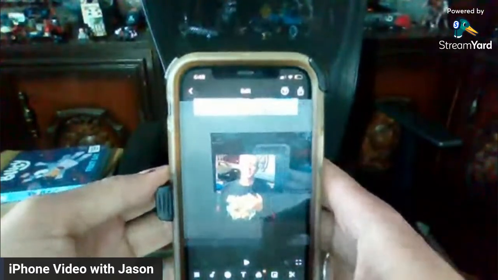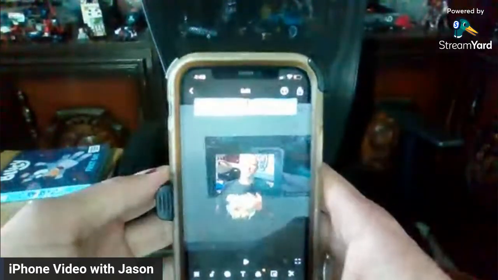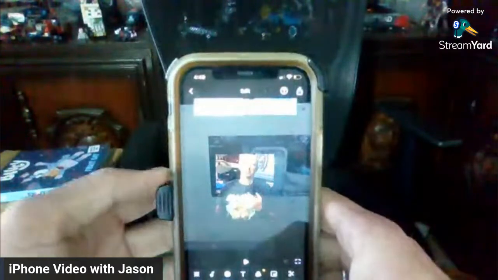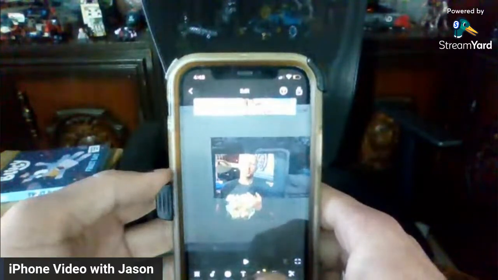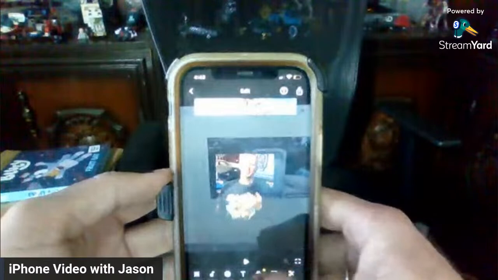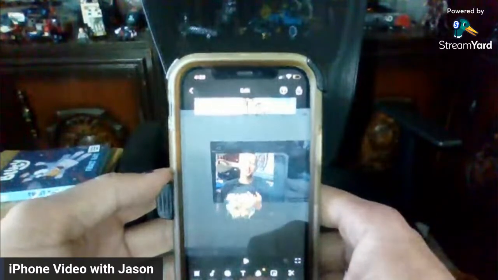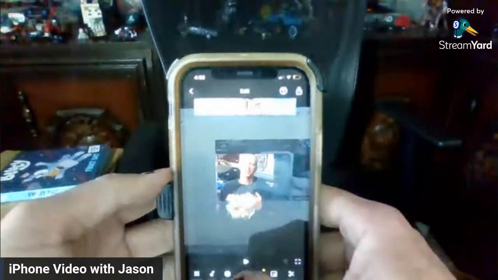So first, I'll show you where the text feature is. It's these white buttons along here. It's the one that's got the letter T. So press T for text. There we go.